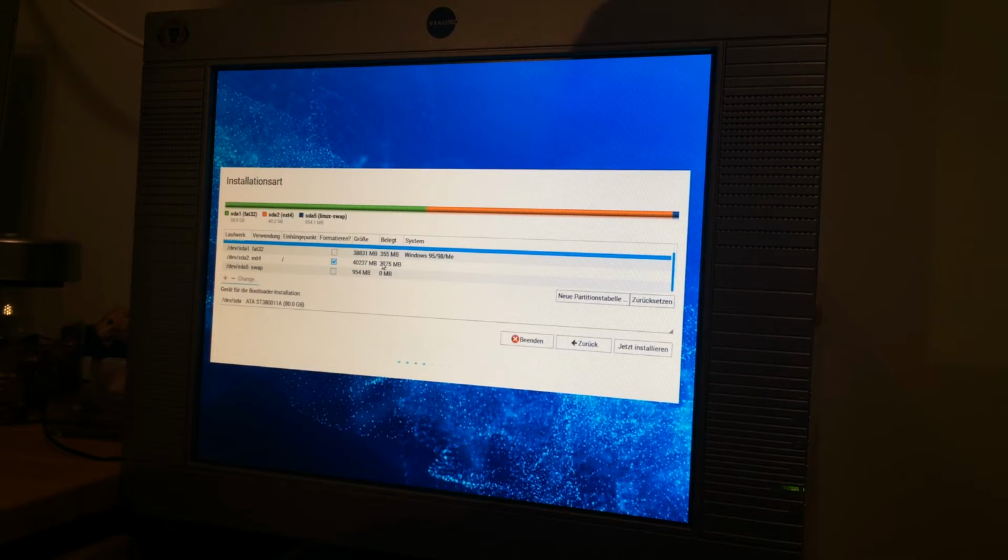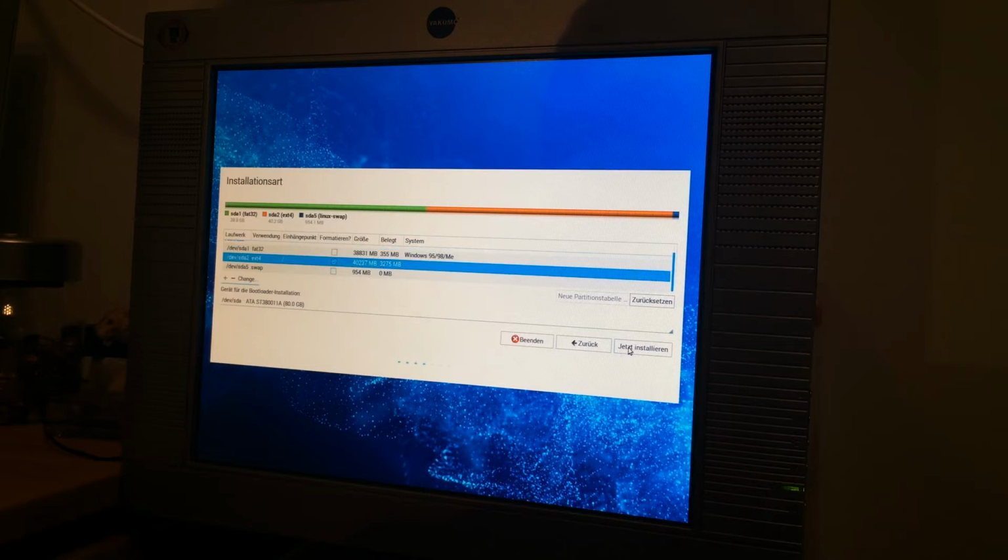Alright. This is it. Everything okay? Yep. And the Windows partition will be left alone, and can chill and get his new neighbor settled in.